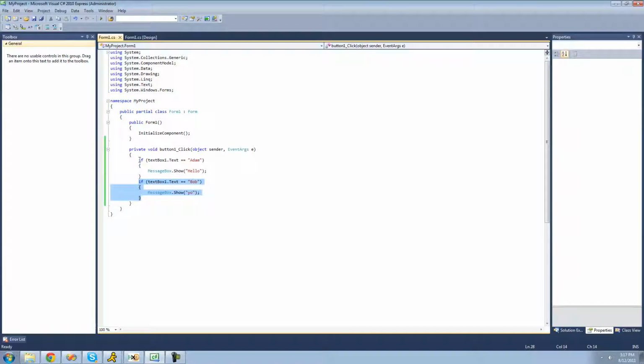Well, if you have a whole bunch of if statements right here checking to see if there's like 300 or 400 people's names, then that's not very good because it has to go through each one of these if statements. But if you were to just type right here, else if, then what it's going to do is if text box 1's text equals Adam, then it's just going to skip over this because it can't be equal to Adam and Bob. It just can't do that.